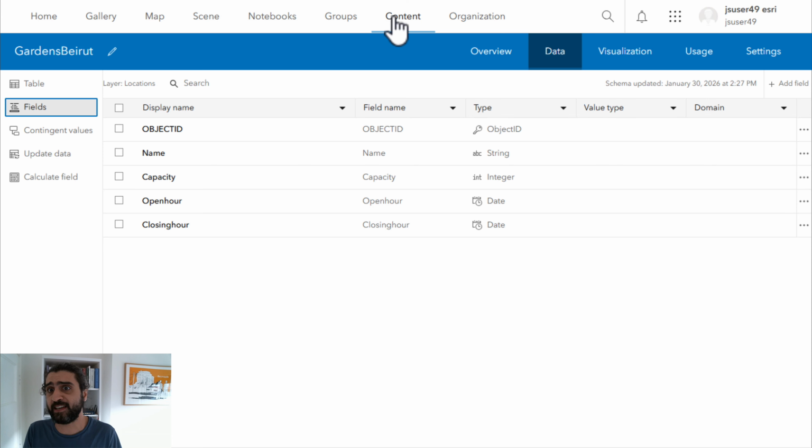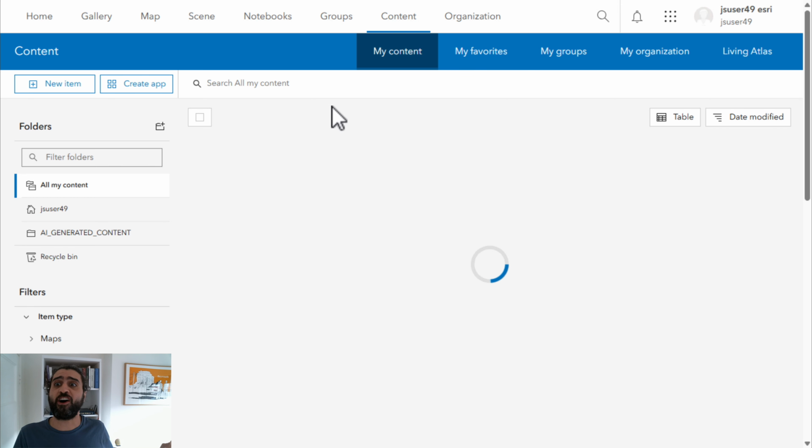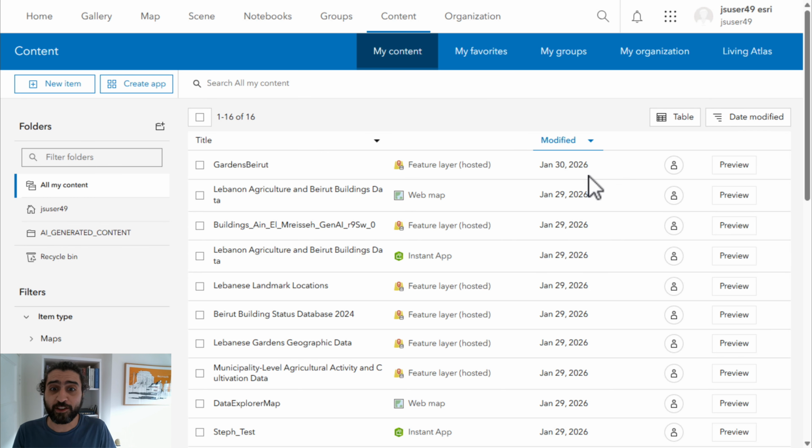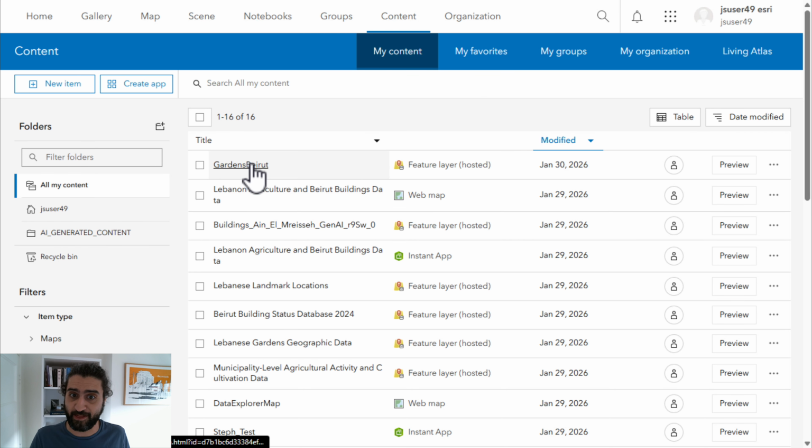Now you might say, I've created this earlier on. I'm gonna do another thing. Notice that I'm in all my content and there's nothing in here. So I'm gonna copy another prompt that I have, and I'm gonna show you how this can work with different layers.